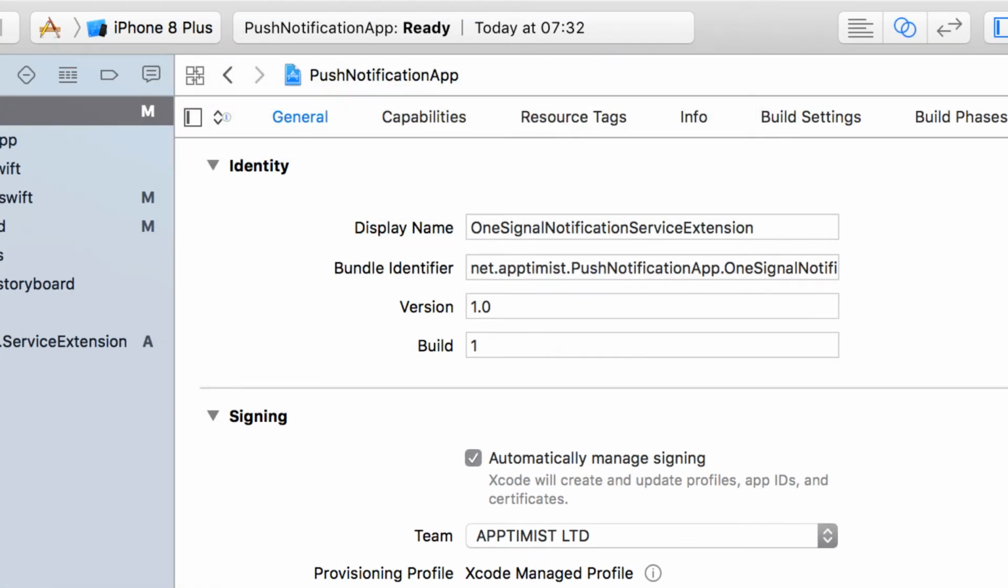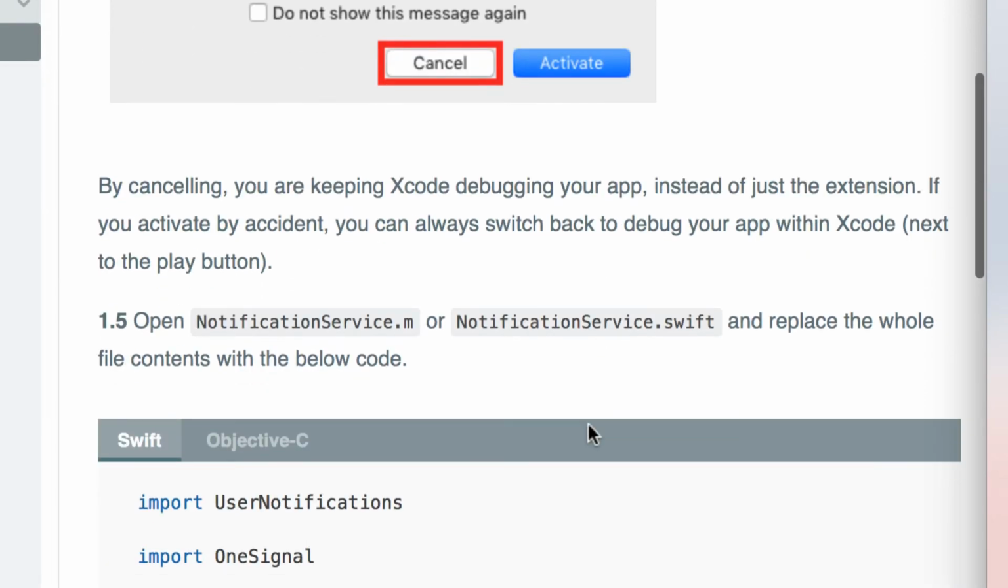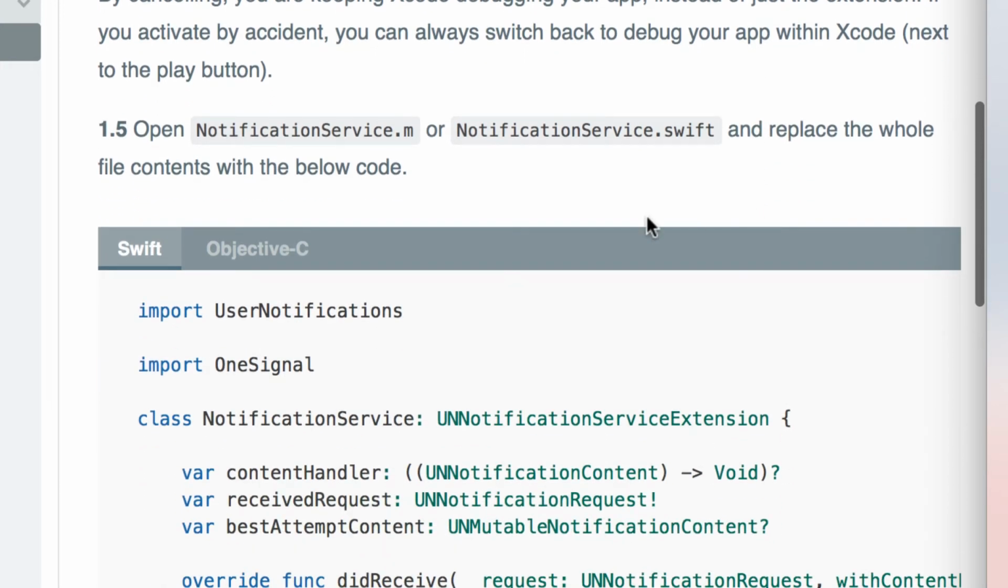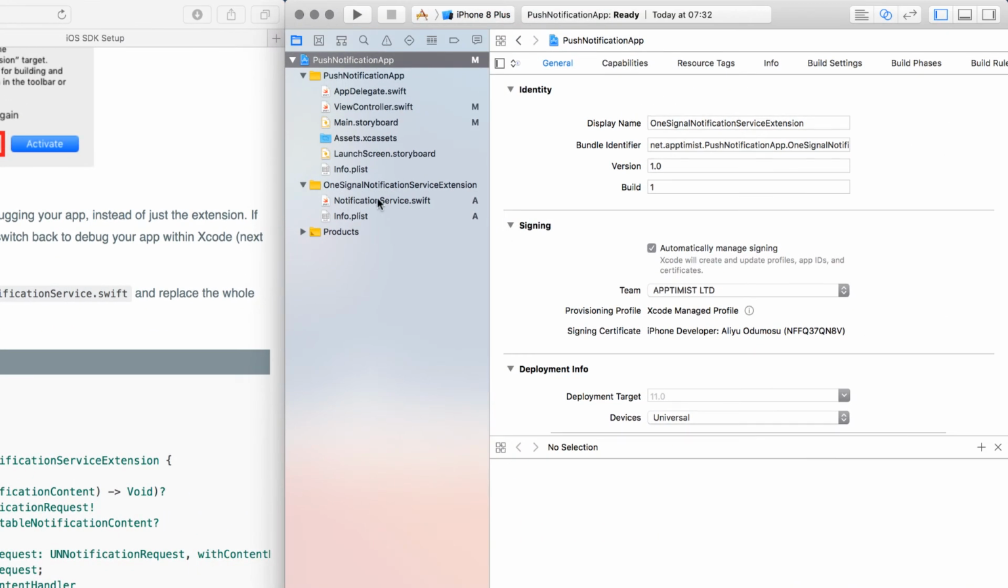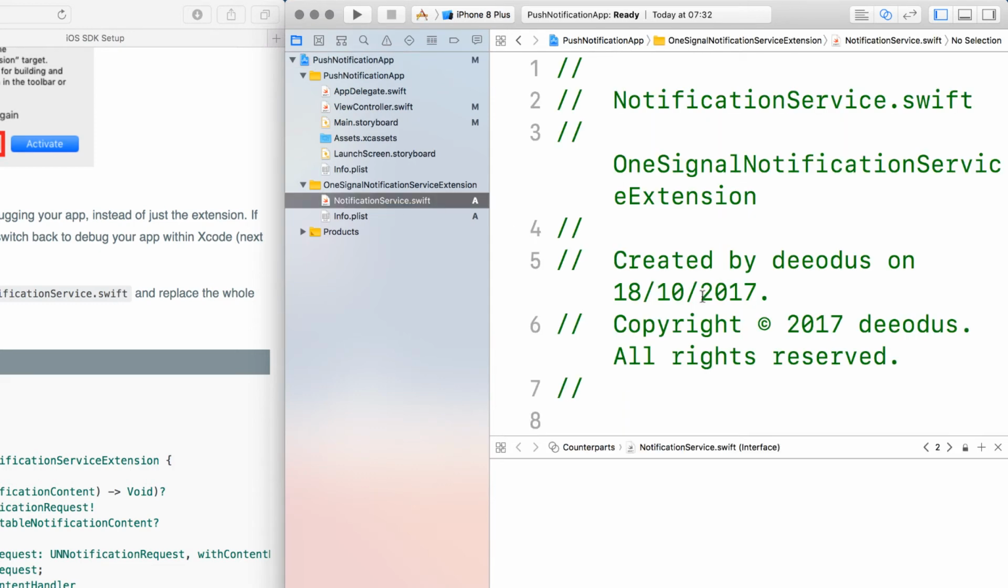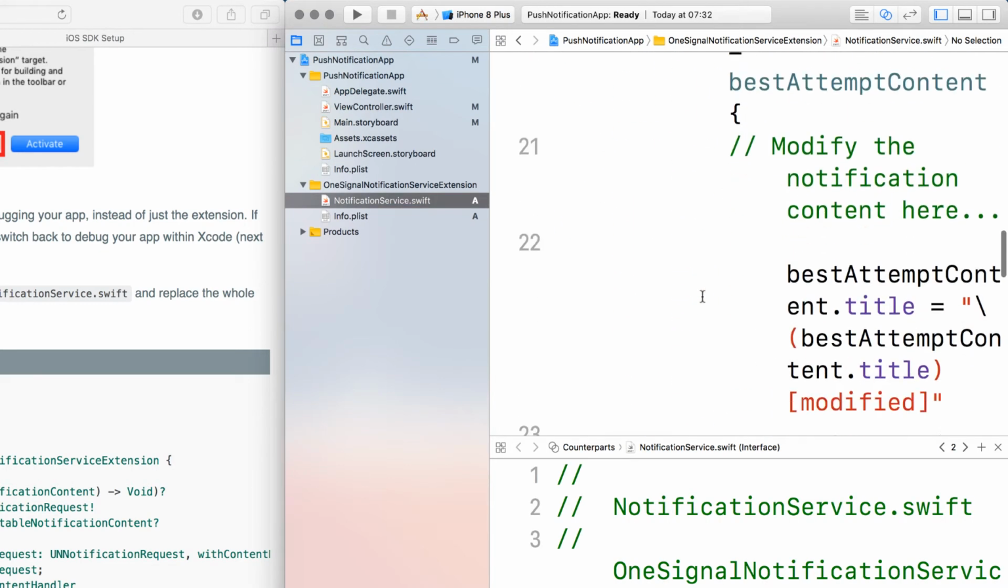Now we have this file. By pressing cancel, you're keeping Xcode debugging your app. You don't need to understand that. Right, so the next step is to open the NotificationService.m or the Swift, because we are using Swift. So we need to open the NotificationService.swift. This is this file, this particular file here.